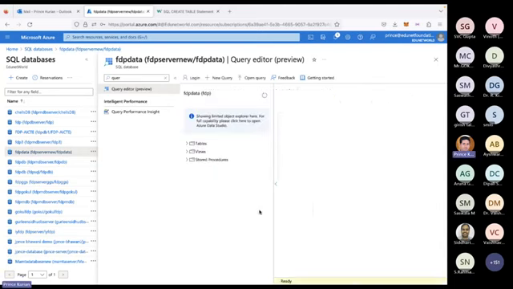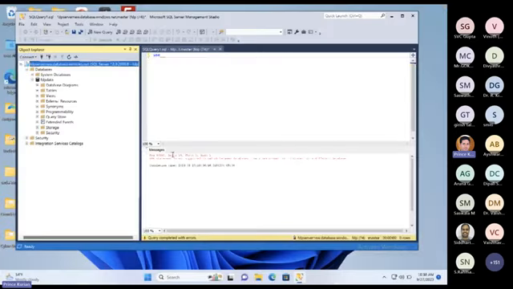Okay, this is my password. If you are creating anything over here, it is going to create a new table over here. The same thing will appear over here, and we can use it over here.